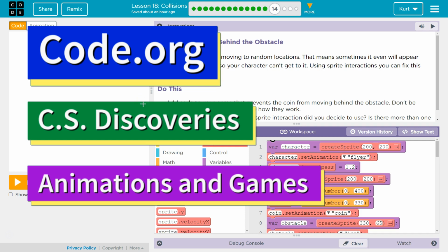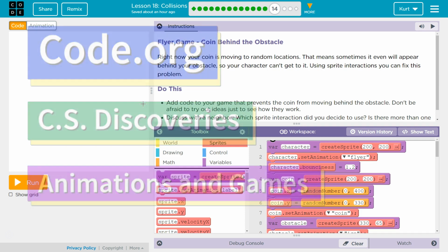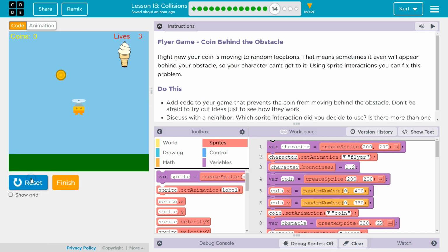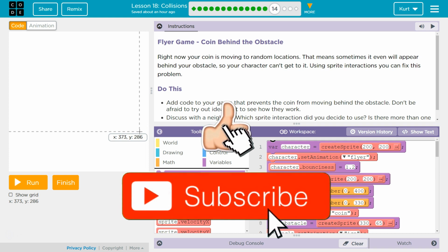This is code.org. I'm currently working on their CS Discoveries course. I'm on Unit 3, Animation and Games, Lesson 18, Collisions, Part 14. I see code. Yep, so this is the game we've been working on the last few levels. Yours might look a bit different than mine, because we got to make our own. Okay, so regardless, let's see what we're doing.